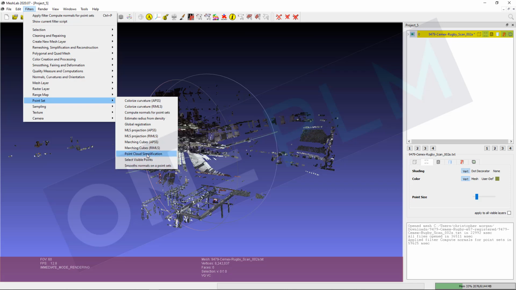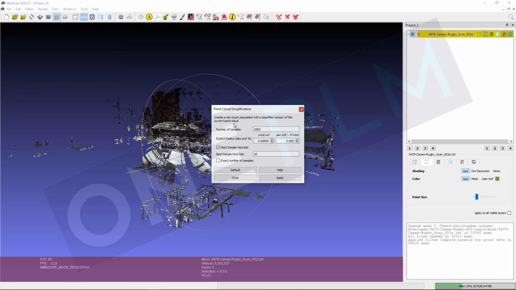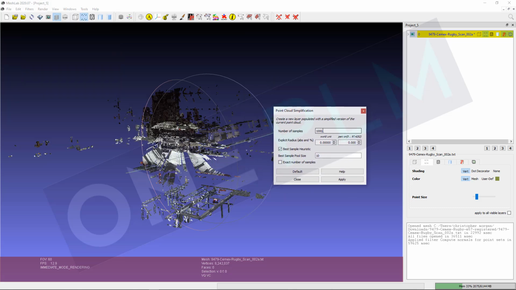I'm going to do this simplification first. Otherwise, if we do our compute normal for point sets, that's going to take an hour or so to run on 8.2 million points. So, number of samples. 100,000 is going to take that down to probably 100,000 vertices. We don't want that. We want a couple of 100,000 at least. So I'm going to set this to 600,000. We can always redo this, so we'll see if we do need to redo this or not.